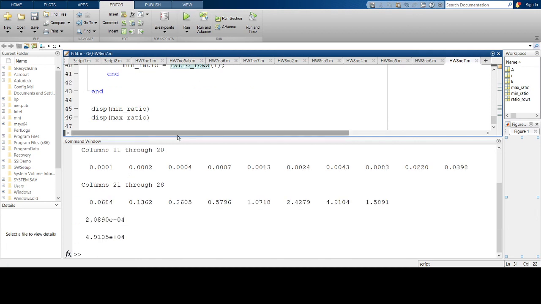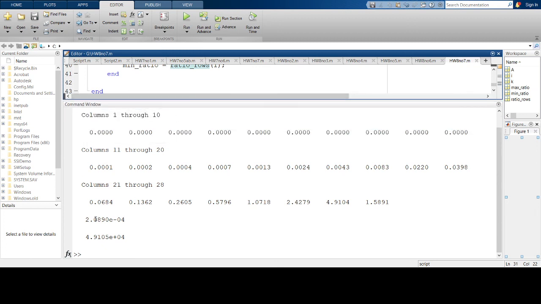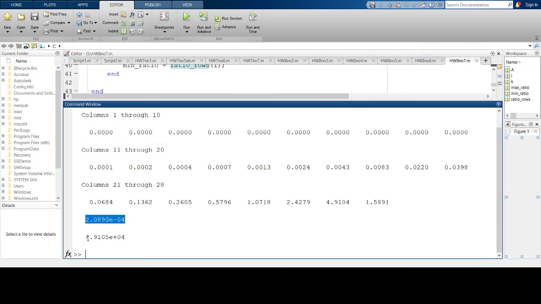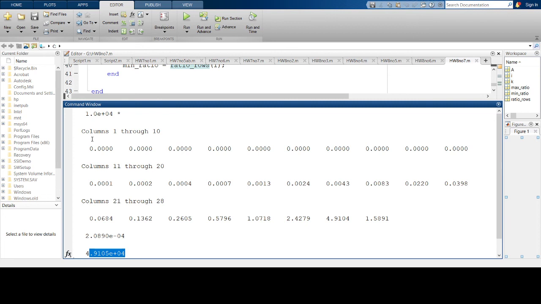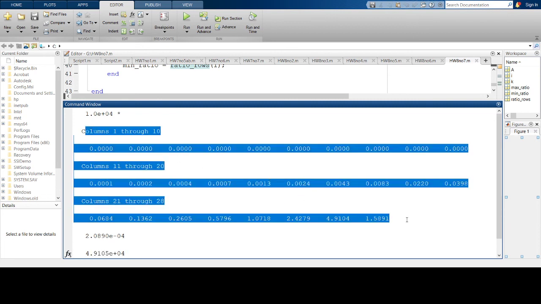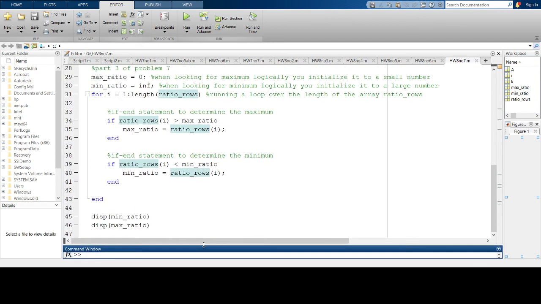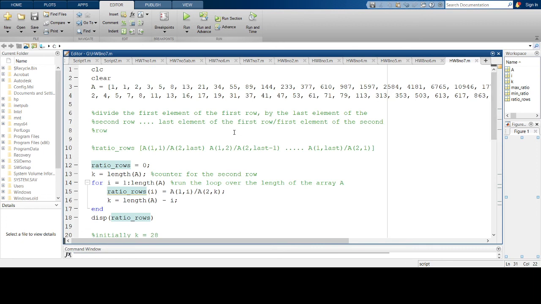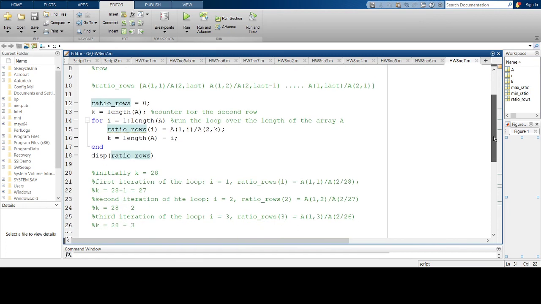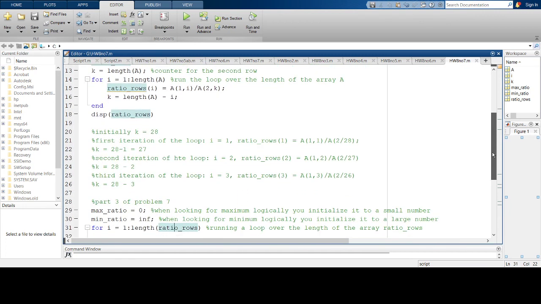And here you go. You're able to get your minimum number and your maximum number from the ratio_rows array. Okay, so this is how you solve homework 8, problem 7. Go through it, try and replicate this, think about it. If you have any questions, please come to office hours and I'll explain it to you in more detail.